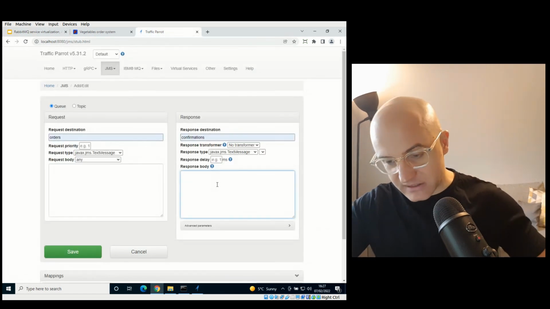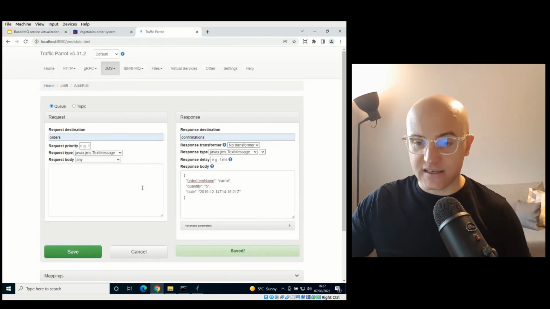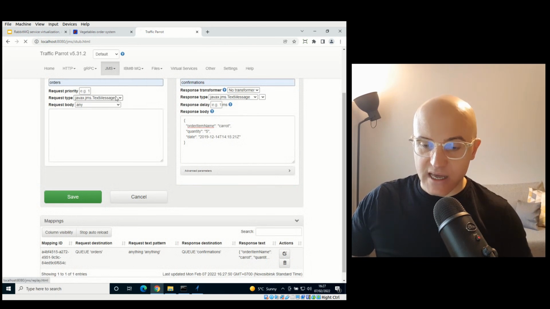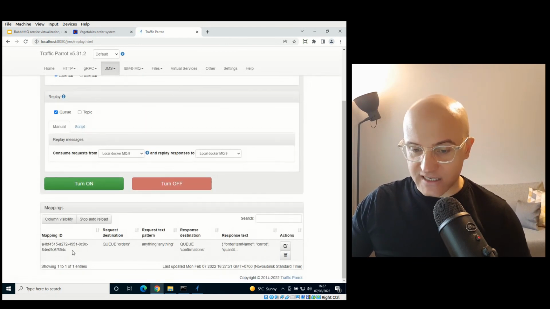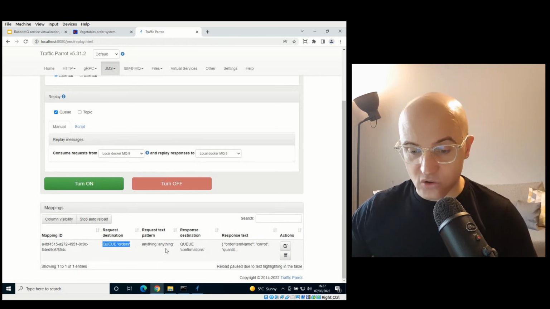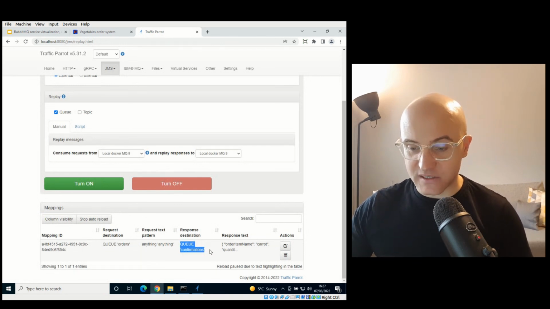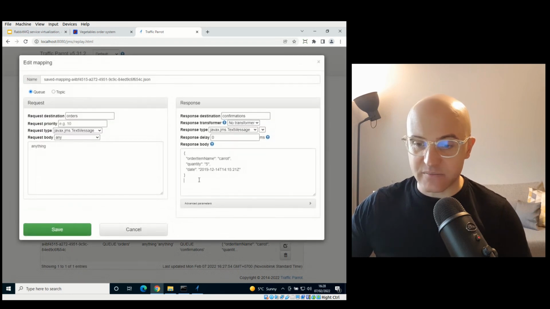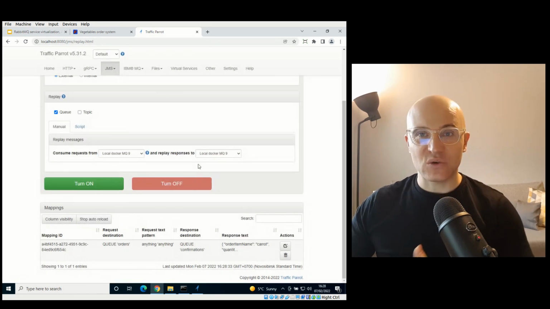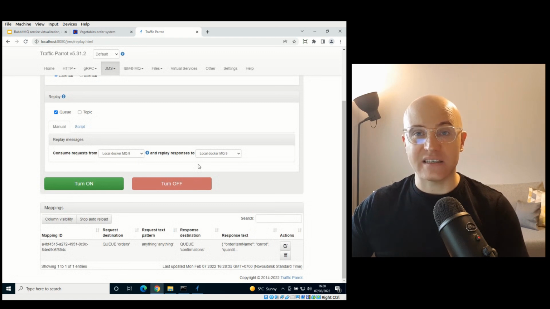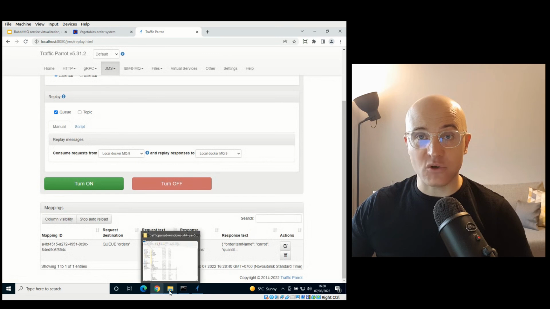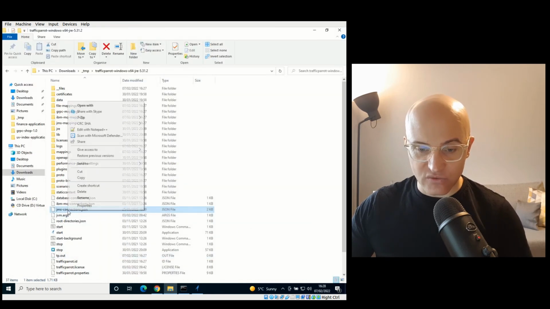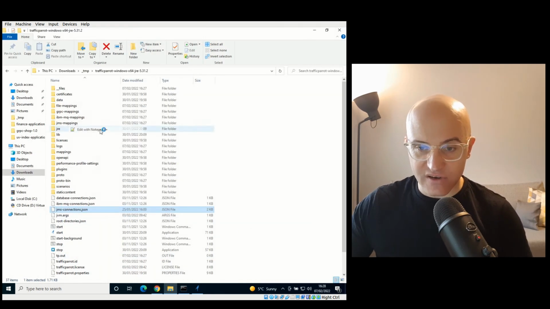Okay, so I'll just paste this in the response body, save that, and go to JMS replay, and you can see in here that I've got a mapping where it says Traffic Parrot is going to be consuming messages from the orders queue and producing response messages to the confirmations queue, and the message body of the response is going to be looking like this. So the only thing we've got left to do is connecting Traffic Parrot to the RabbitMQ broker. And the way we do that is configure via the JMS connections file here.